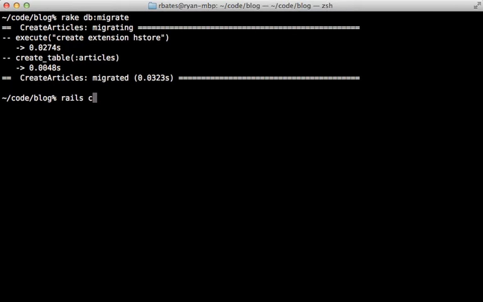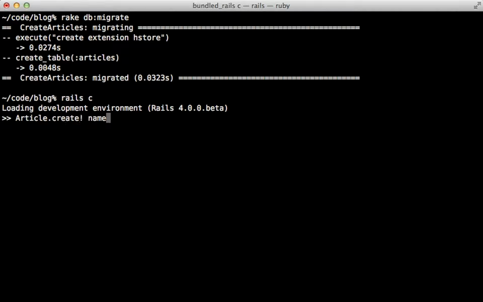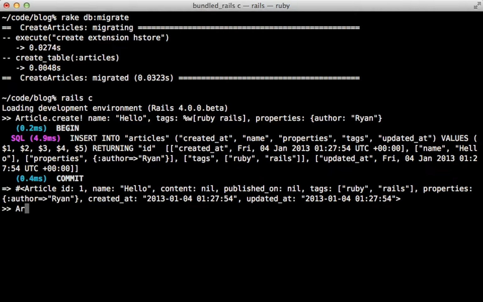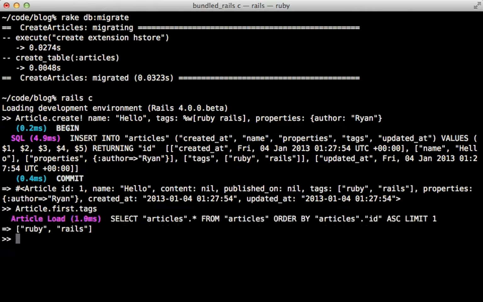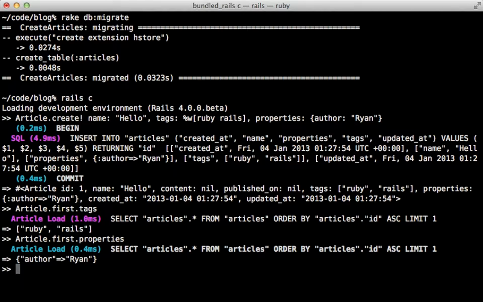Okay, so let's check out how these data types work in the console. First, I'll create a new article and give it a name. Now for the tags, we can pass in a Ruby array, and it will be converted into a Postgres native array automatically for us. And for the properties, we can pass in a Ruby hash, and that will again be converted into a Postgres hstore automatically behind the scenes. And you can see if we fetch that article, the tags attribute and the properties attribute are both an array and hash value, so we can interact with them through that.